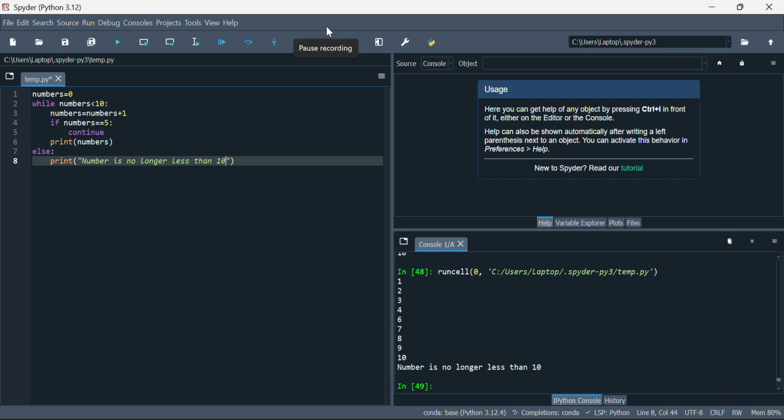So it should not even show this 10. It shouldn't have shown this 10 itself. It's because you use the else statement, that's why it shows 10. So it shows 10 and then shows that the number is no longer less than 10. Now 10 is now equal to 10. So that's how easy it is.